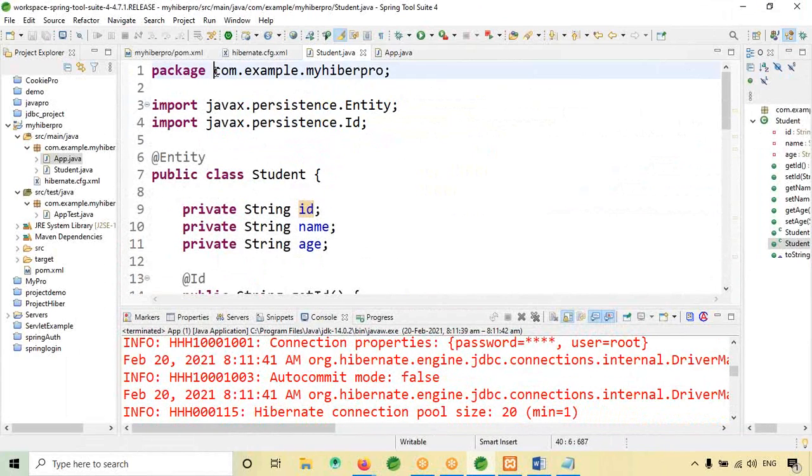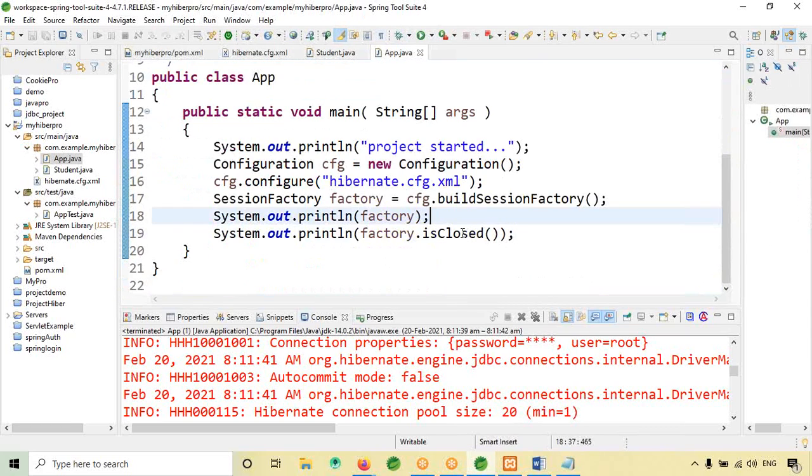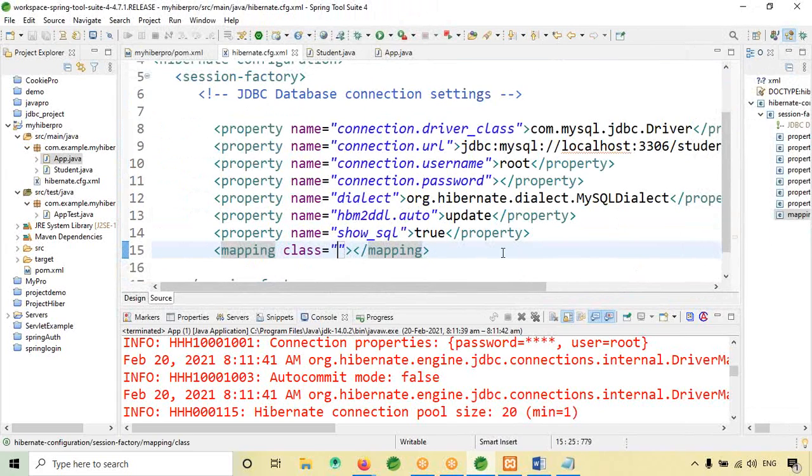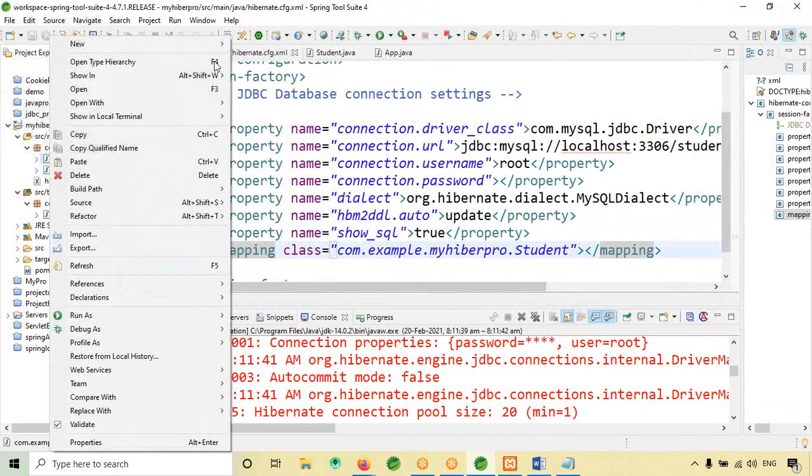This one. So in the app, no, the XML file here, and just copy dot student. Okay. So now let me run the app.